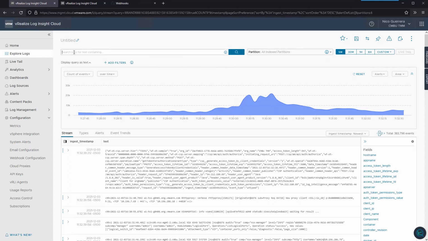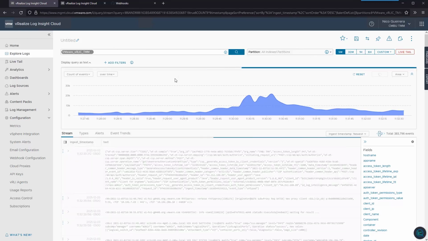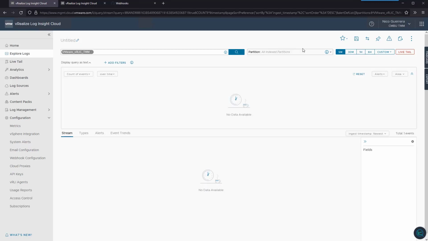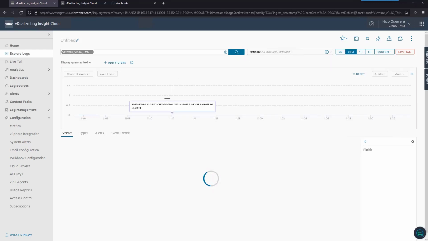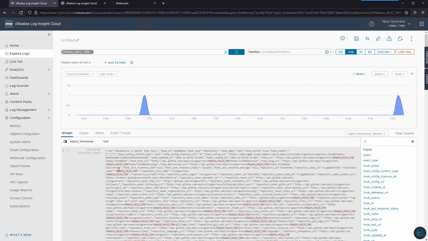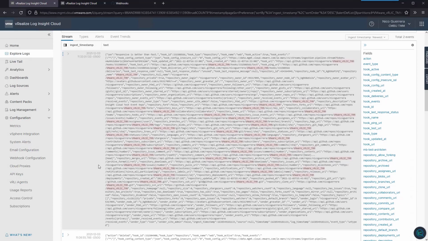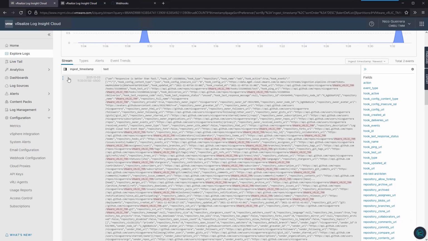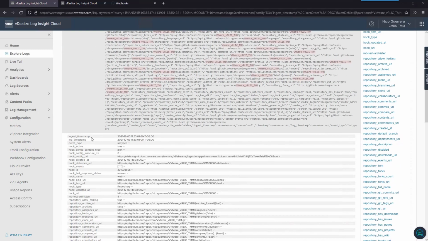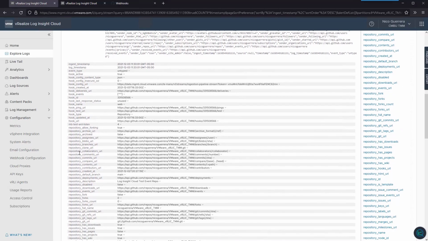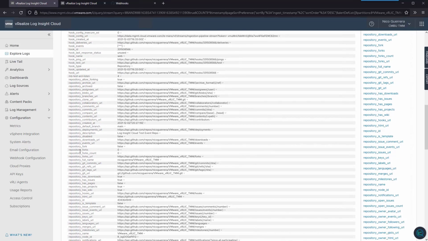And let's do a search for our repo name. It should be VMware. Now, if we do a search, you can see here that we have an event from our vRealize TMM repo. And all of these extracted fields will tell us all the information about our log.